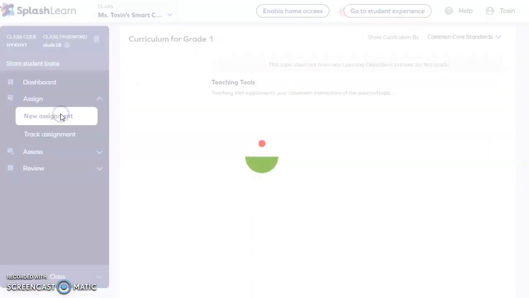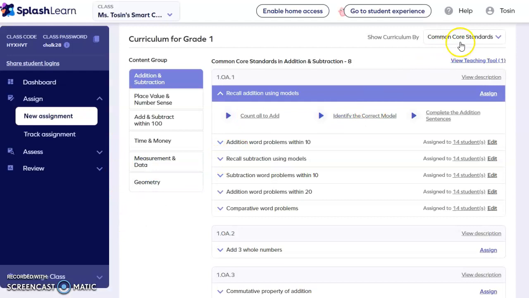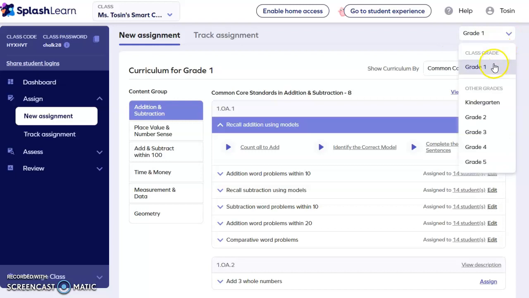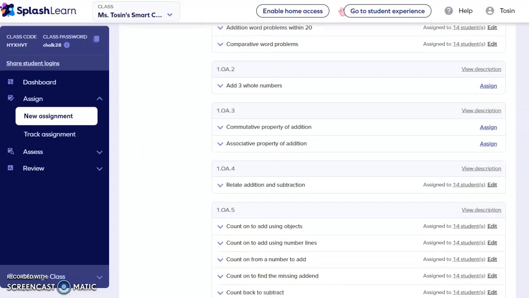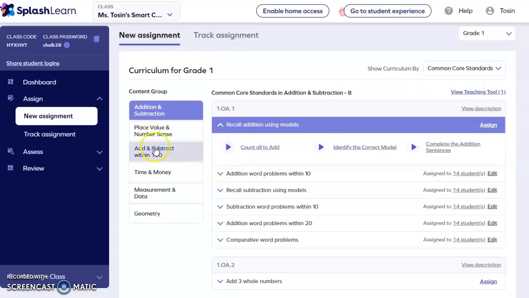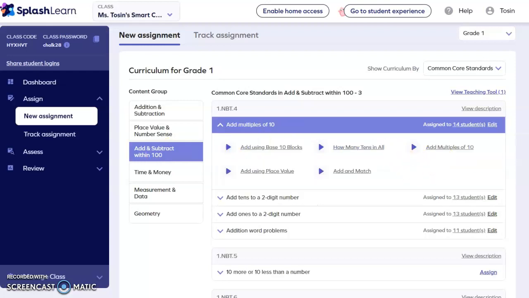So I'm just going back. Let me go to new assignment. Let me show you why I like this: it just follows the Common Core curriculum. I have the freedom to show curriculum by Common Core standards or by Common Core milestone. Once I specify the grade, because in Nigeria we work curriculum ahead, though I have some kids working on the kindergarten level. Currently we're on word problems, and I have assigned them a word problem activity. It's comparative word problems, addition word problems, that's been assigned to 11 students. And yeah, it works that way.